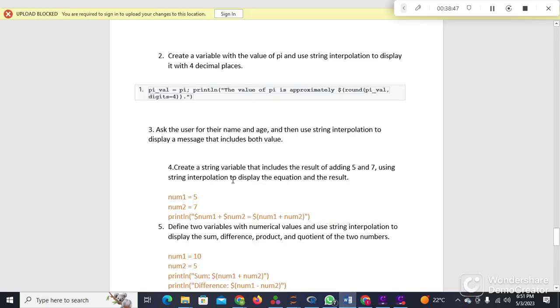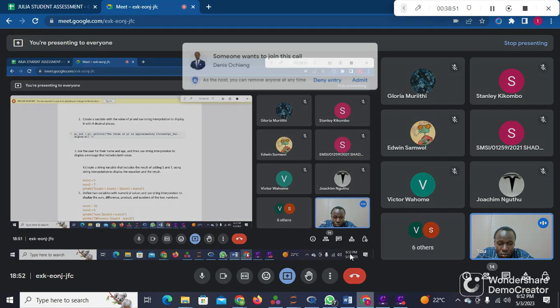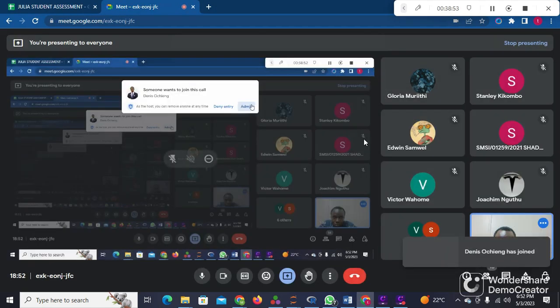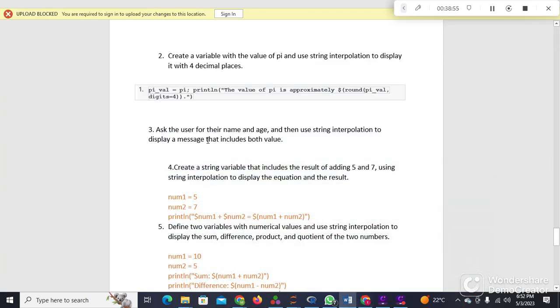Yeah, back to the question. Create a variable with the value of pi and use string interpolation to display it with 4 decimal places.